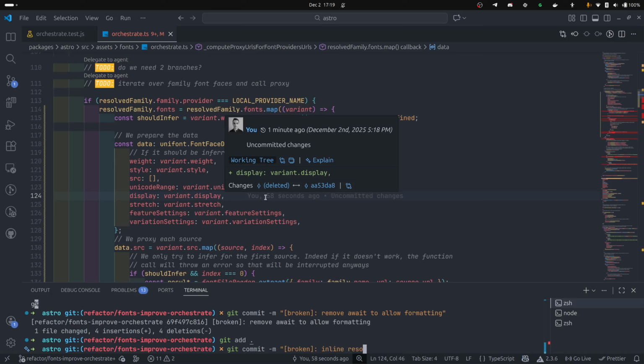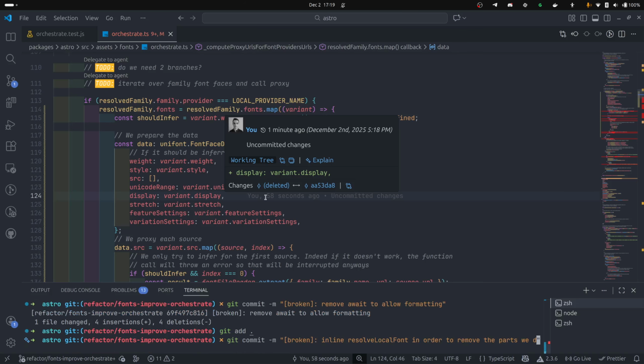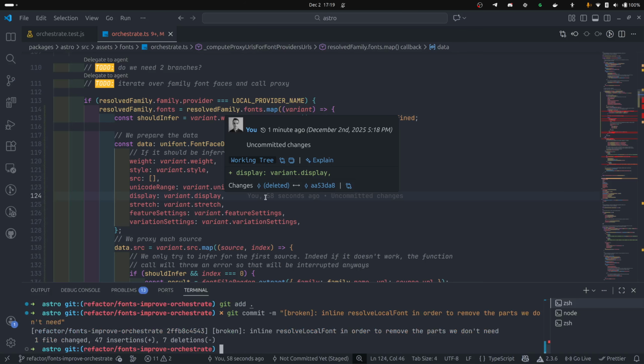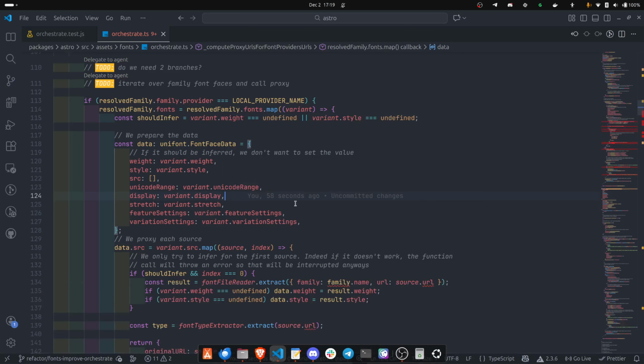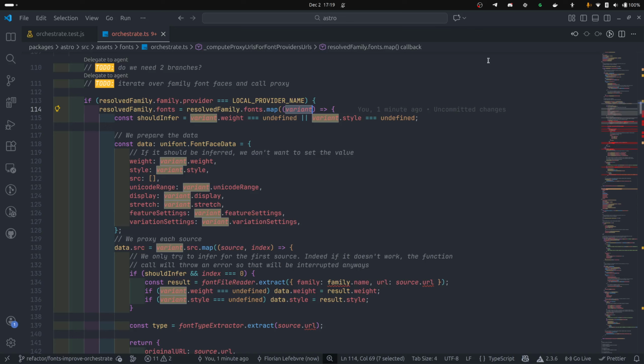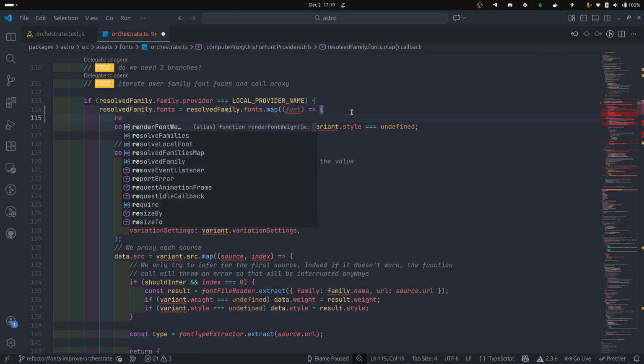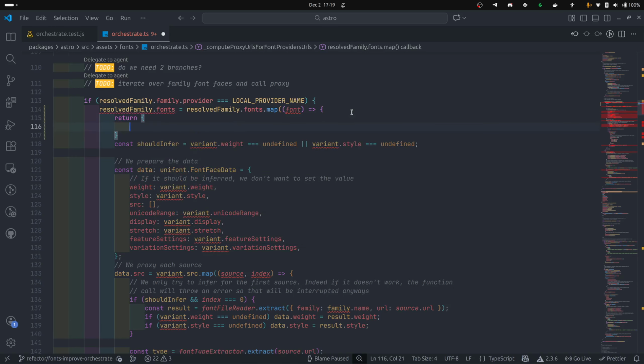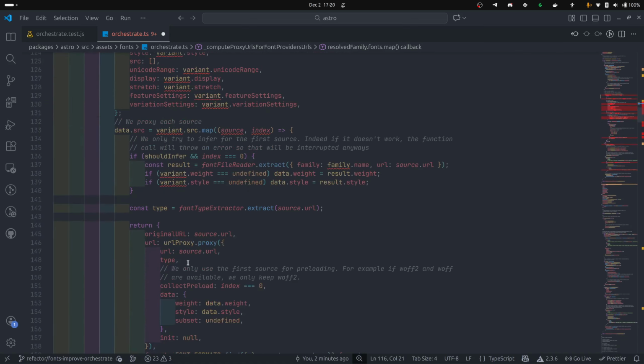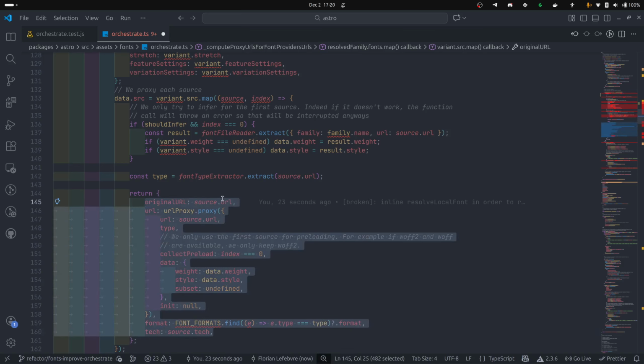So inline resolve local font, something like this, in order to remove the parts we don't need. Perfect, thank you. So then I can look at some stuff. So you want to rename? Is that rename going to help you now? Yeah, because we are really not dealing with the same data. In fact, I'm going to basically ignore some of this and just take one part of it, which is the one thing that is interesting to me.